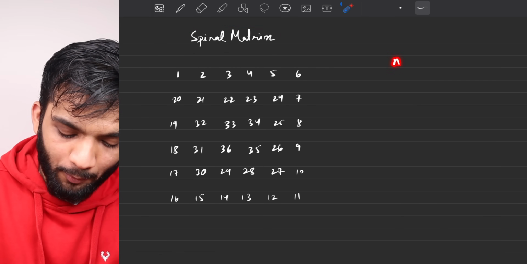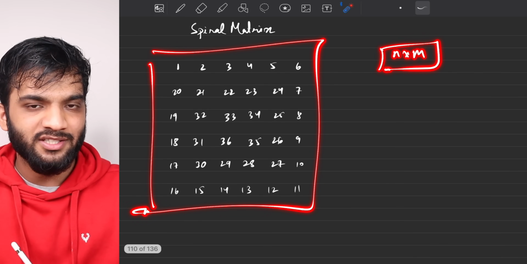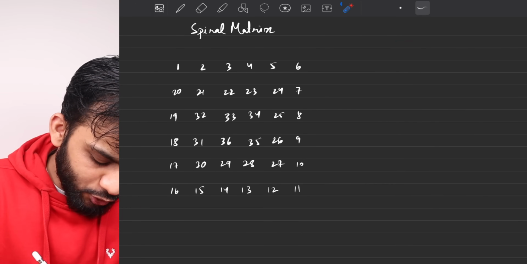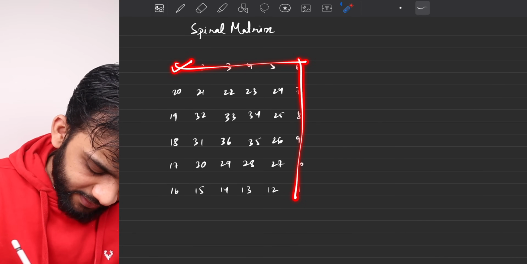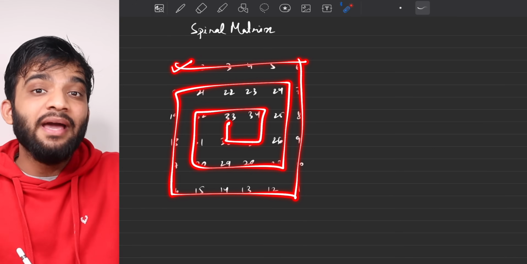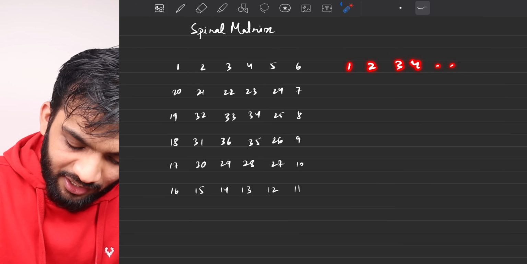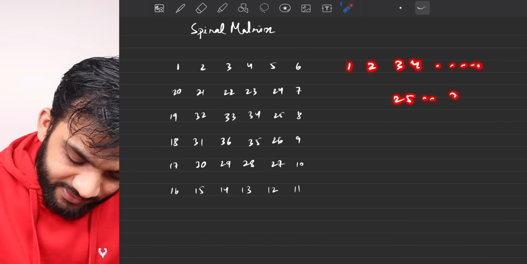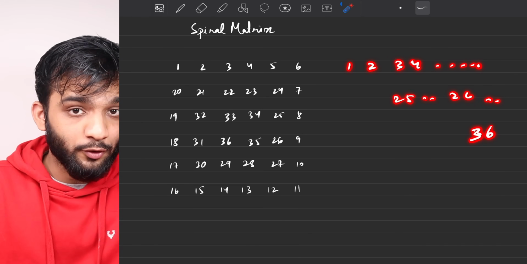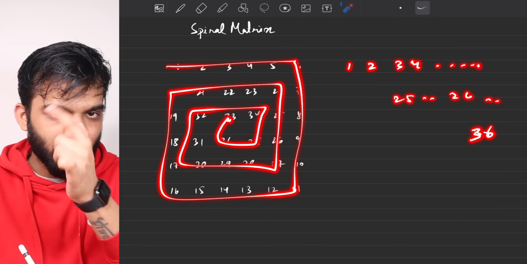Now what does the problem state? It states that you'll be given an N cross M matrix and you have to print it in a spiral form. What does it mean? You start from one, you go like this, and in this order, this is what you have to print. Yes, in a spiral order is what you have to print. So if I go across printing, it'll start like this, go like this, 26, and then ends up at 36. So this is what you have to do. And I've written the integers in such a way that you can actually track them in a spiral format.